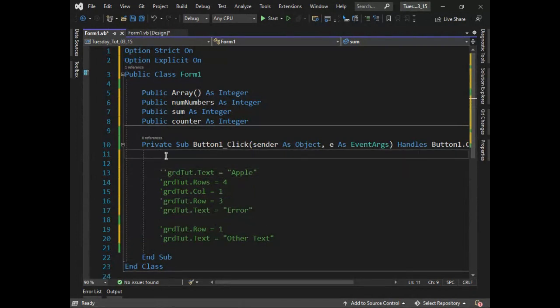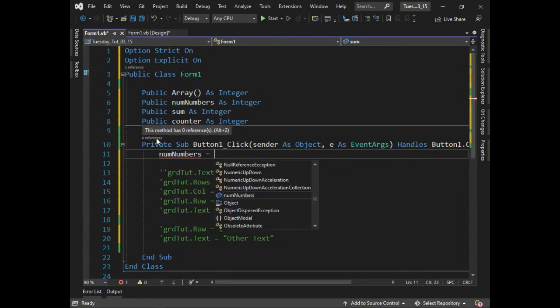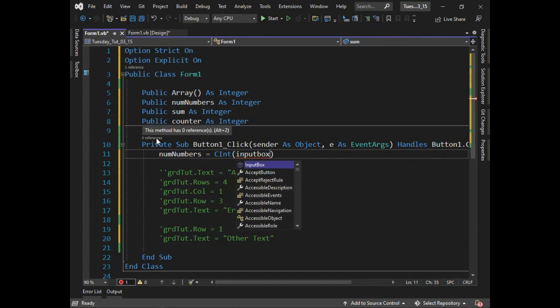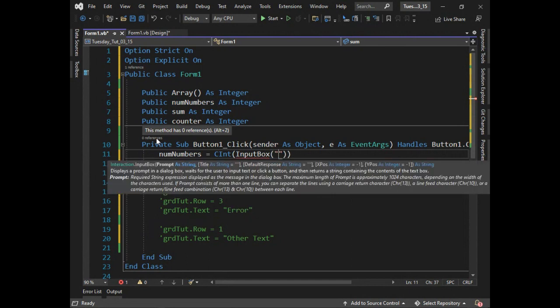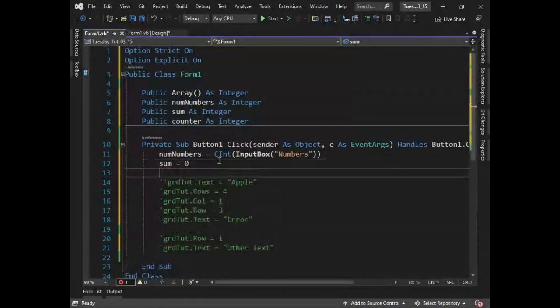So the first thing we want to do is get the number of numbers from the user, right? So I'll say numbers is equal to... and after we get that, we can set our sum to 0.